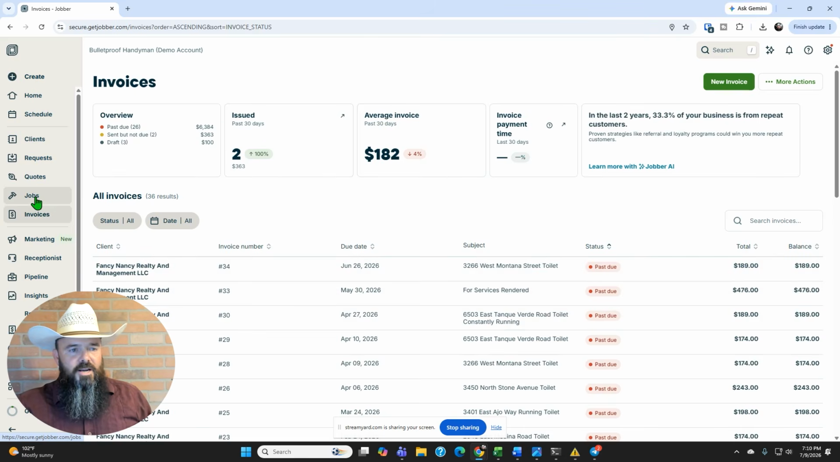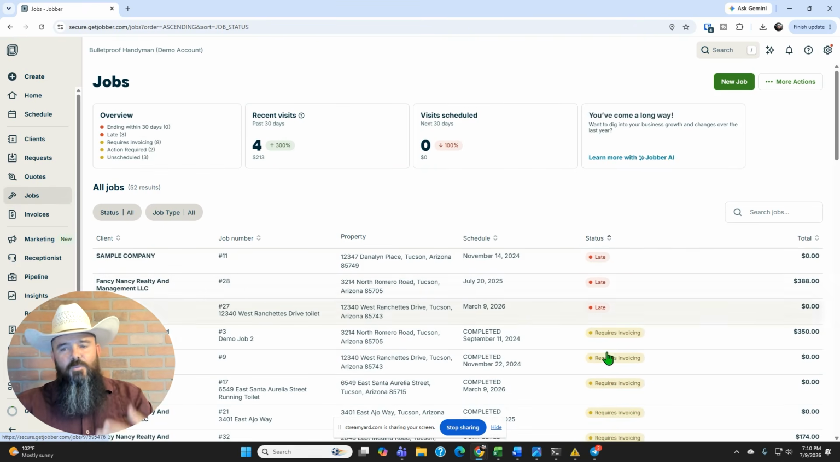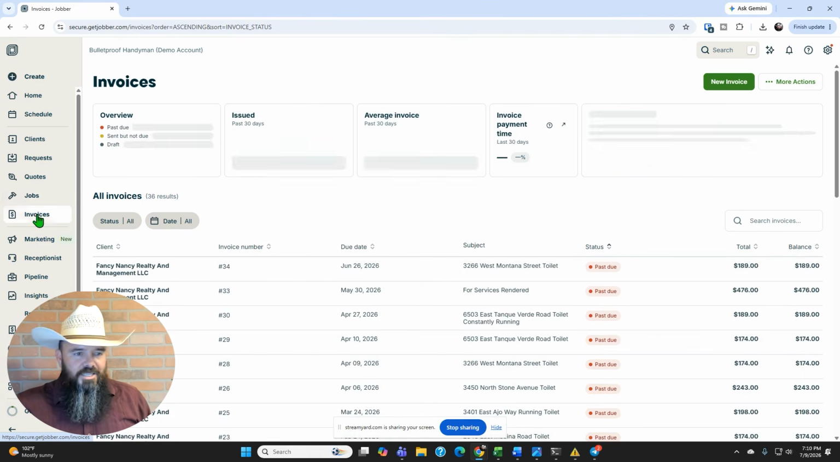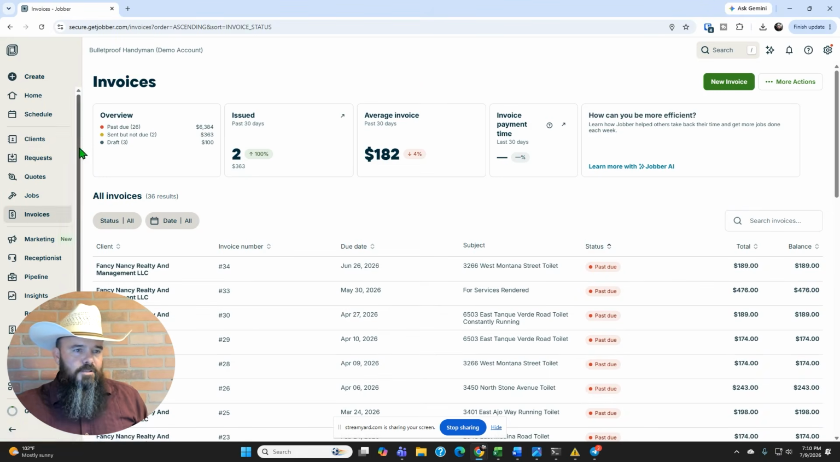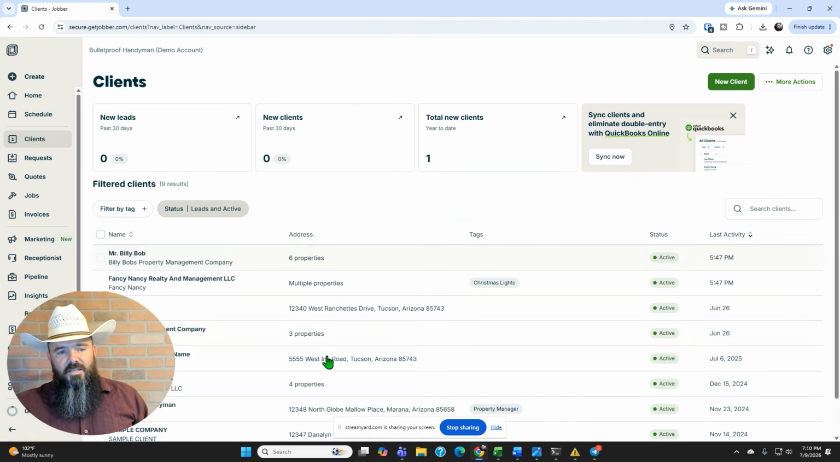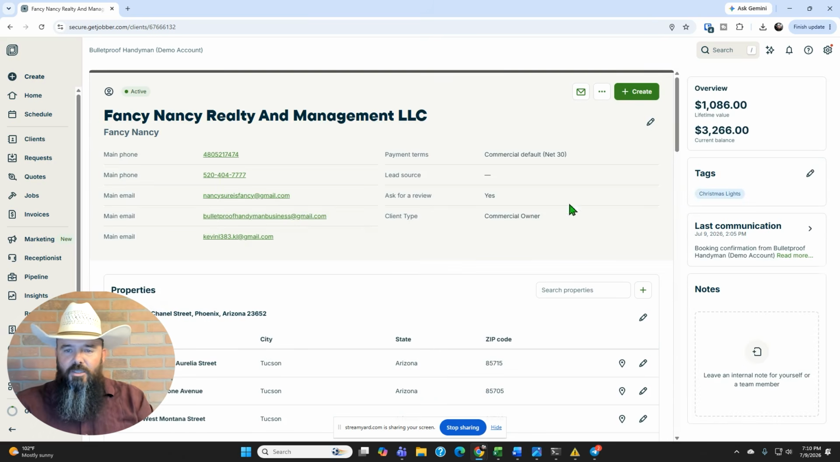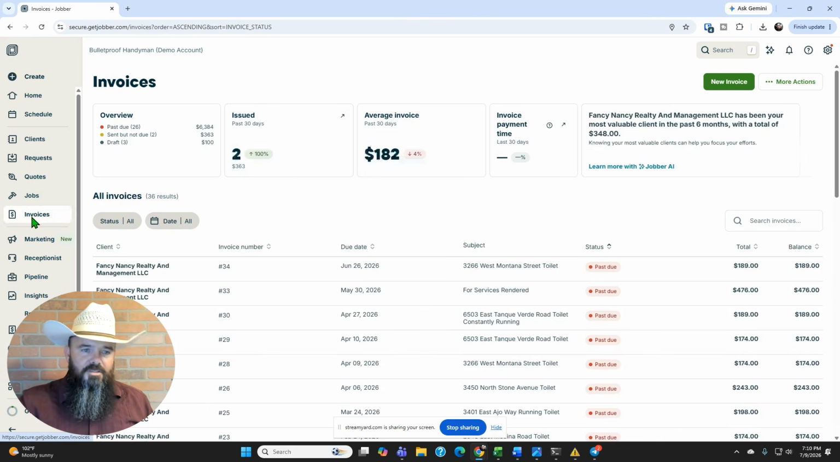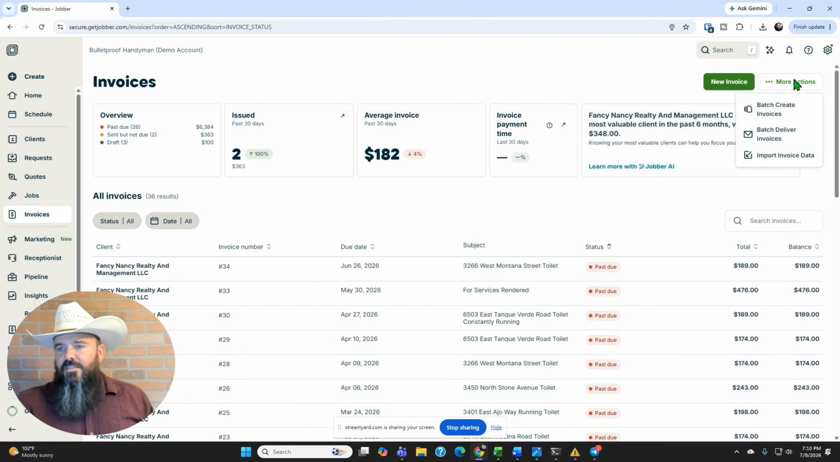We're in invoices right now, but if you click into here, you see what the status is of all of your jobs. If you click into invoices, you see the status of all of your invoices. If you click into clients, you get to see and open and look at the status, for example, how much money they owe you of all your clients.